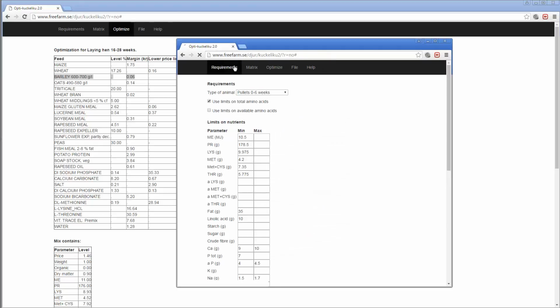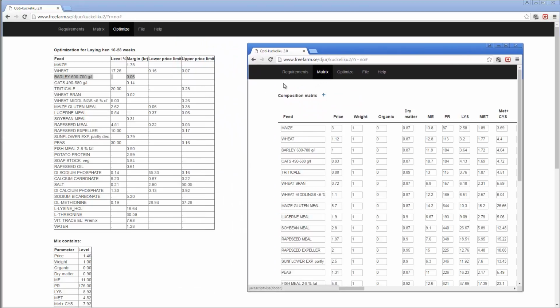If you go back to the default values again for laying hen and go to the matrix, we can also check the lower and upper price limit. And this tells us that the level of wheat is stable within this price interval or these price limits. So for example, if the price goes down with more than 0.16, then there will be more wheat. If it goes up with more than 0.07, then there will be less.